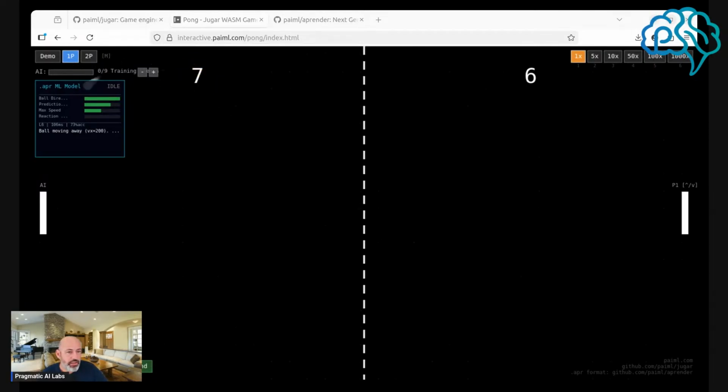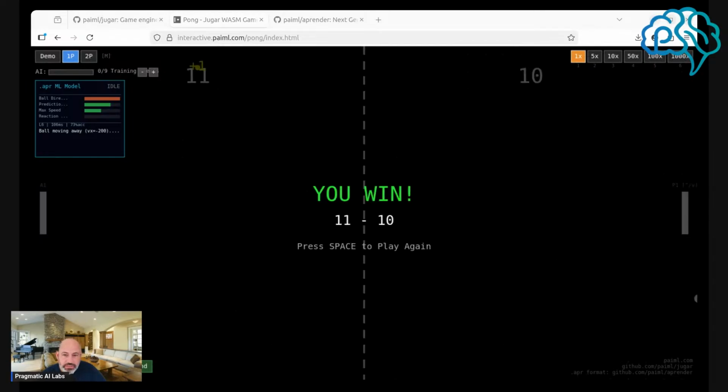So let's take a look at a few of the things that are happening in this game on interactive.piml.com. This demo game has a portable model in the .apr format, from the Aprender framework. What's interesting about this portable format is that this model explains exactly what it's doing in real time. It says the ball direction, the prediction, the max speed, and this is an explainable model that you can download. You can retrain it yourself.